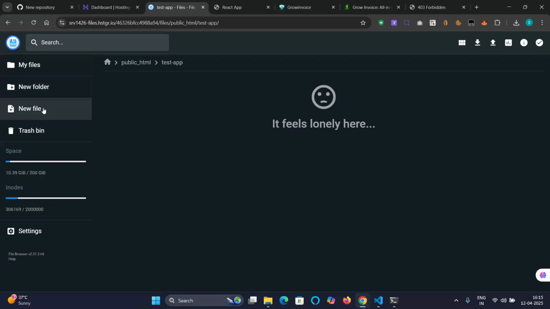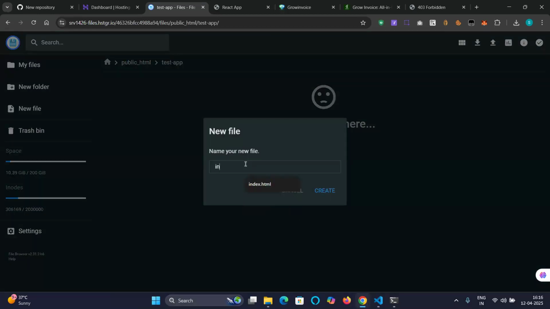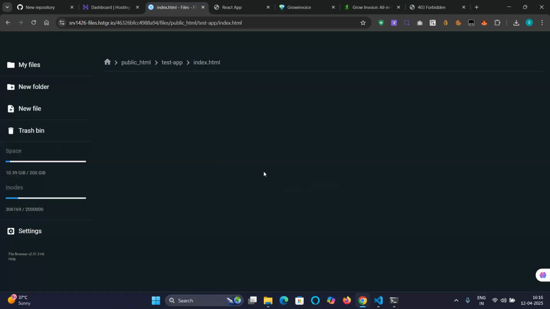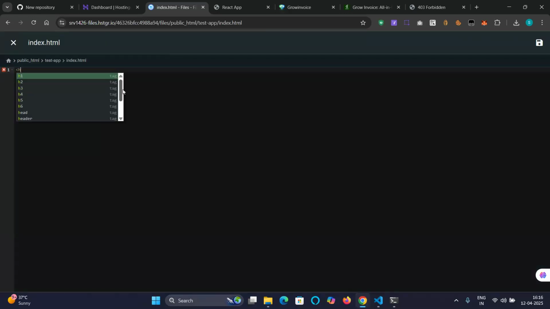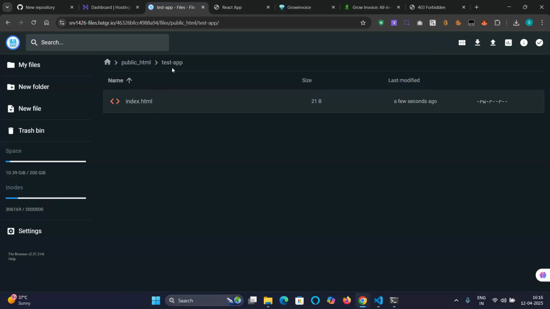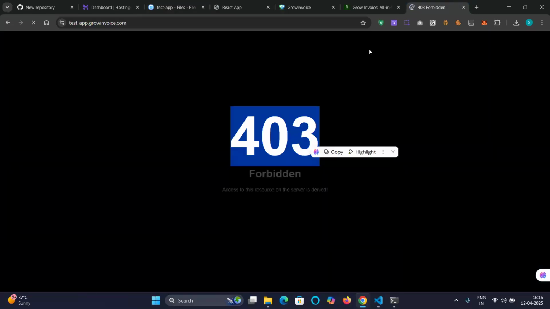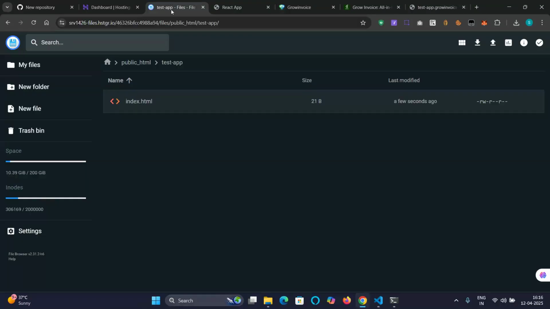So now what I'm doing, I'm making one new file here, that is index.html. Okay, I'm just testing whether it is working or not. H1 tag, testing page. I'm just writing testing page. When I save this one, I'm closing this. Now you can see in the public HTML folder, in test hyphen app, I created one static HTML file. When I refresh this page, now you can see it is showing the testing page. Okay, this is how the hosting is working. Whatever contents I place in this folder will be reflected in our growinvoice page, that is in this subdomain.